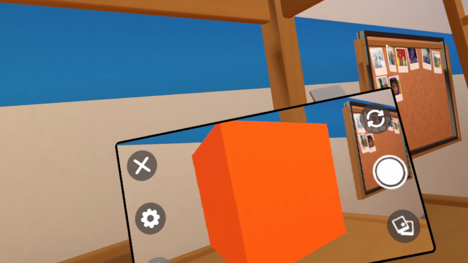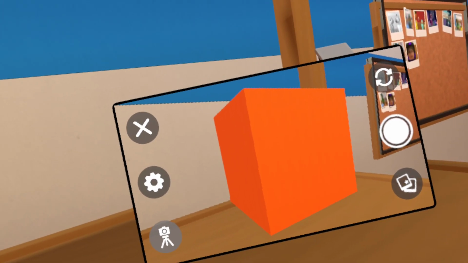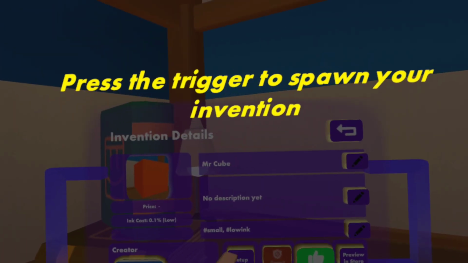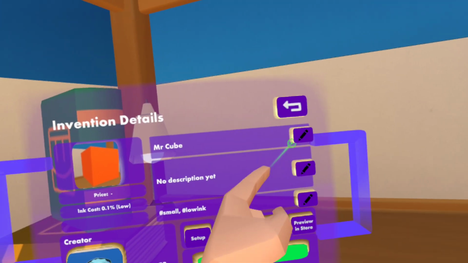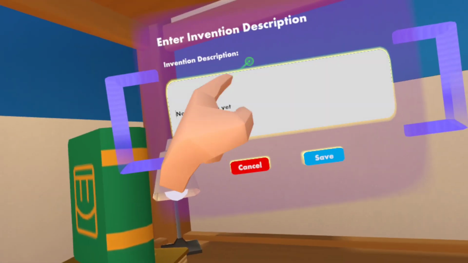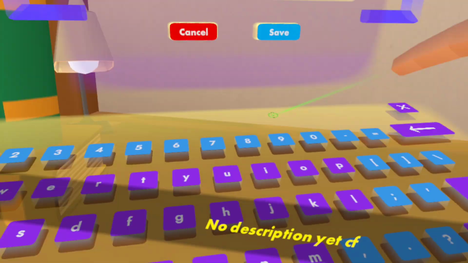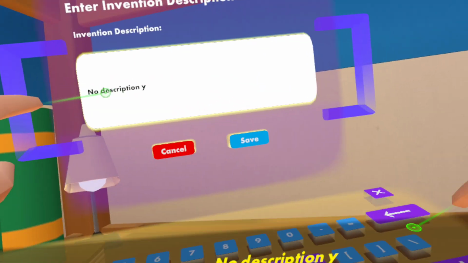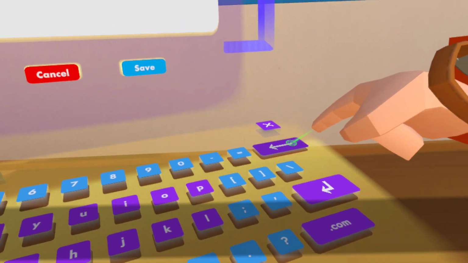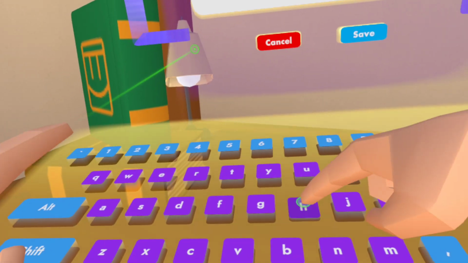Next, you have to take a picture of it. We're just going to take a picture of Mr. Cube right here. Confirm. Creating. And now you have to do some stuff. Description. Let's type in, this is Mr. Cube. And you have to delete this stuff, the no description yet. I think it's stupid that you have to delete it and it can't just automatically delete.